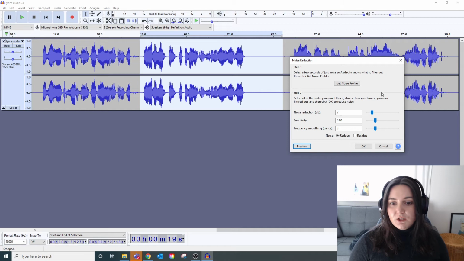And if that sounds good, then you can just hit cancel, because we don't really want to apply it to this section. We're just testing it out to see how the noise reduction does. But if you're finding that there's still a lot of noise, you can still hear a lot when people are talking, you can increase the noise reduction with this slider here.